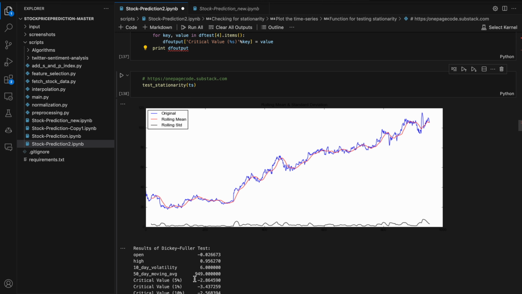This is important in many data analysis and forecasting tasks, as stationary time series are generally easier to model and predict accurately. The function may employ various statistical tests and visualization techniques to assess the stationarity of the time series.